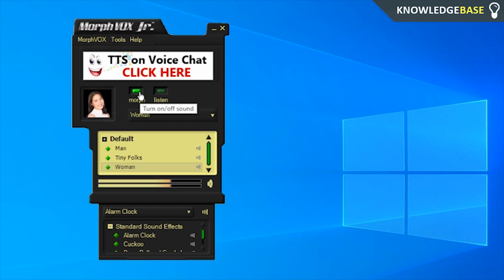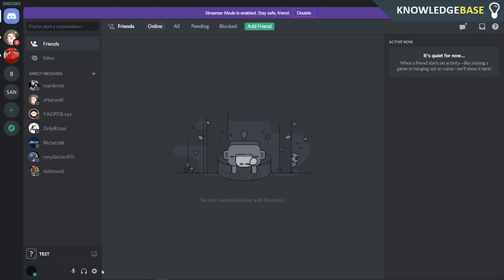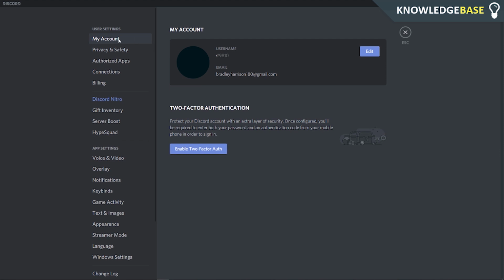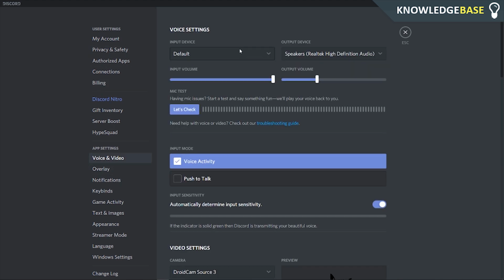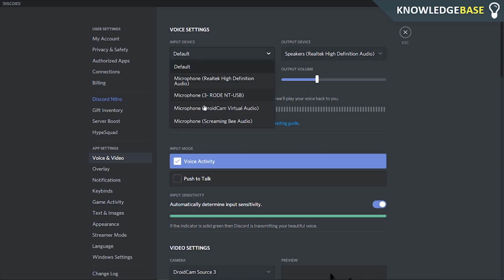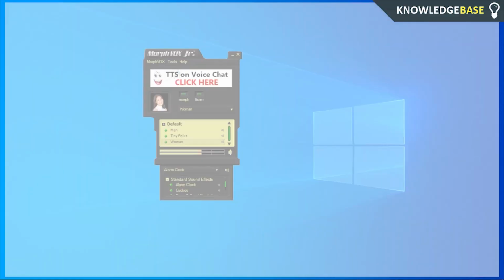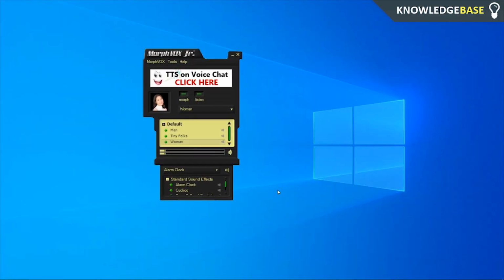Now here's how you can change it on Discord. So inside of Discord, click on your user settings here, and then you're looking for Voice and Video. And here where it says Input Device, you want to change that to Screaming Bee Audio. That way, when you speak, it will go through this program and it will output your voice as the female voice here. So that's all you've got to do, guys.